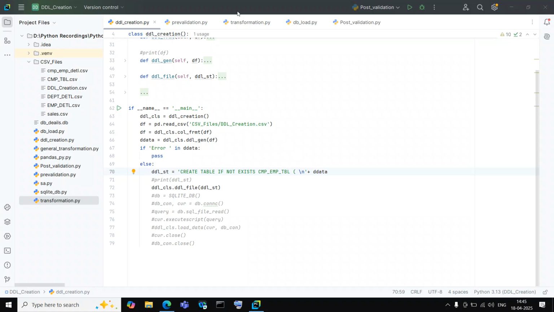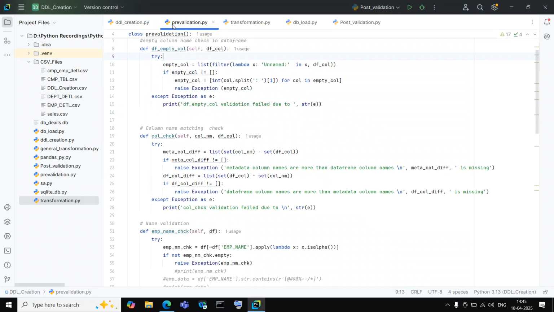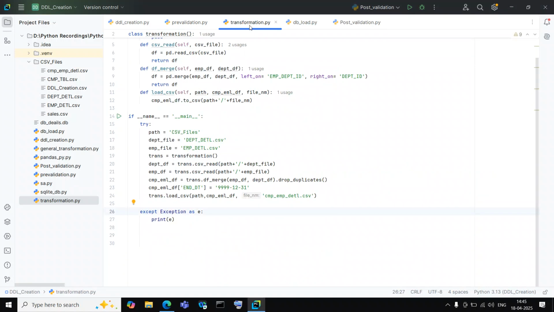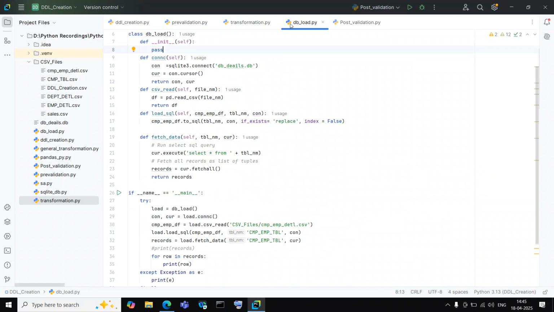Till now you have seen DDL creation, meaning table creation, and the pre-validation steps before loading the data into the database or before doing the transformations. We extract the data and do the pre-validations. After that we saw the transformations, what transformations we need to do as per the requirement, and the database load.